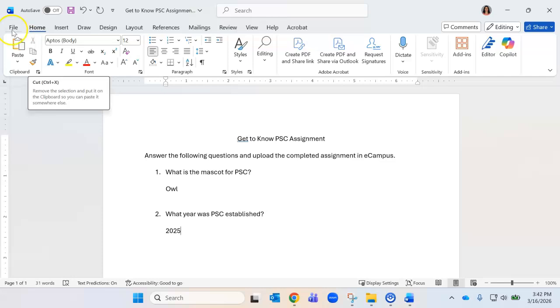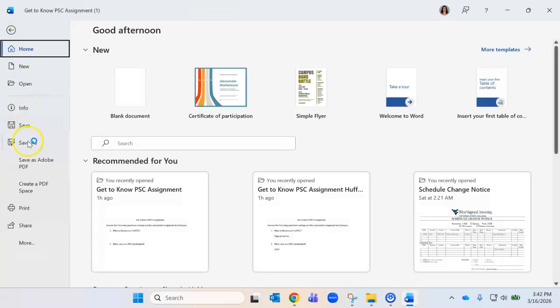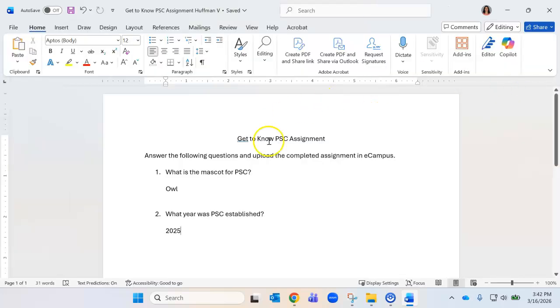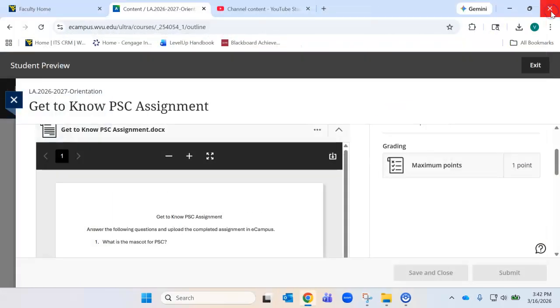Now we need to save it to our computer so we can upload it. So I'll go to Save As, and then wherever you want to put it. I'm just going to give mine a title here so that I know the difference between the one I've completed and the open one that I just downloaded. I put my name on it so I know which is which. Now I can exit out of Word.